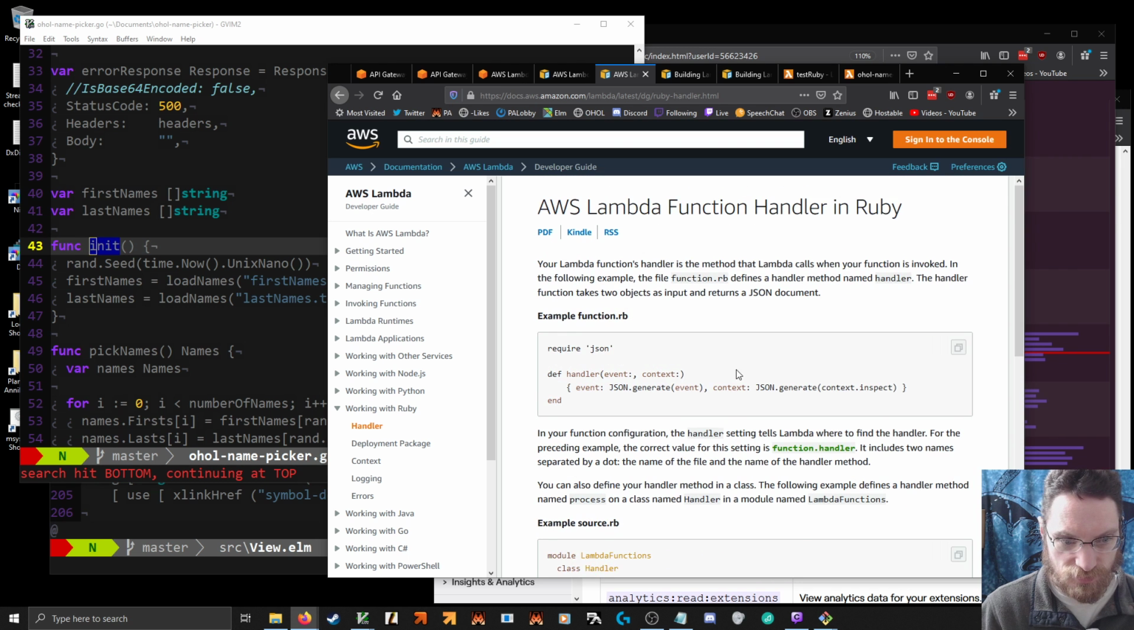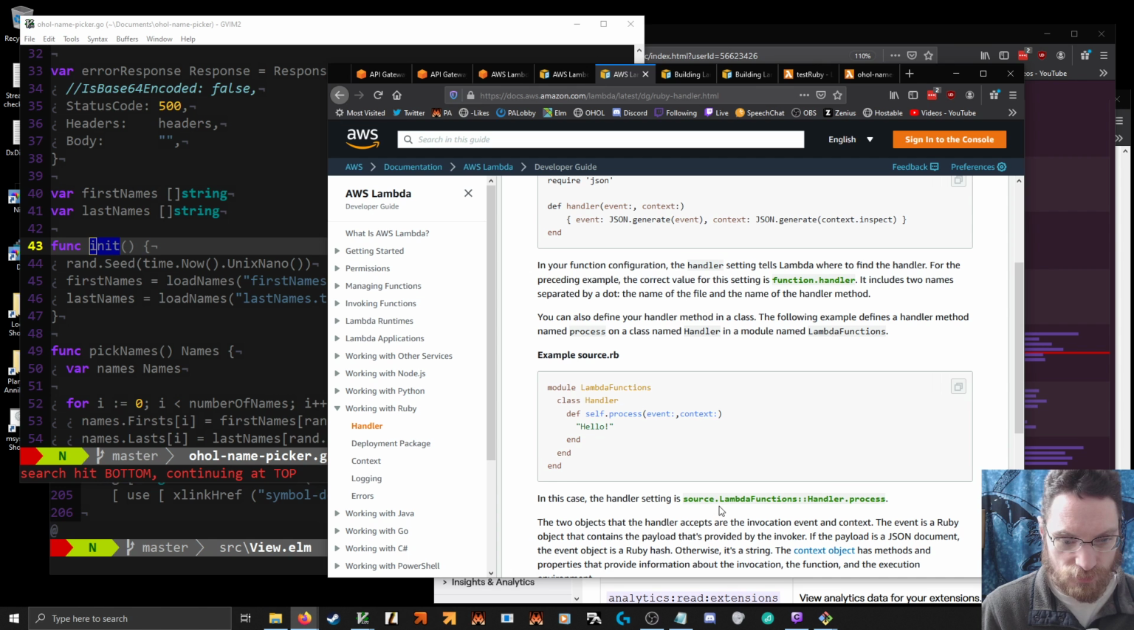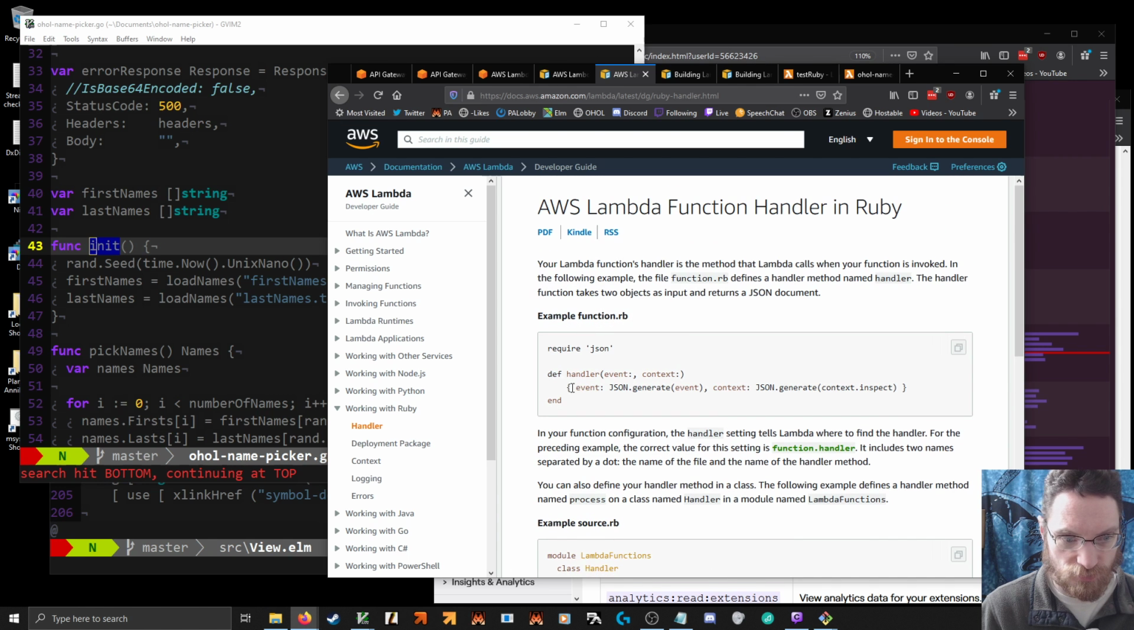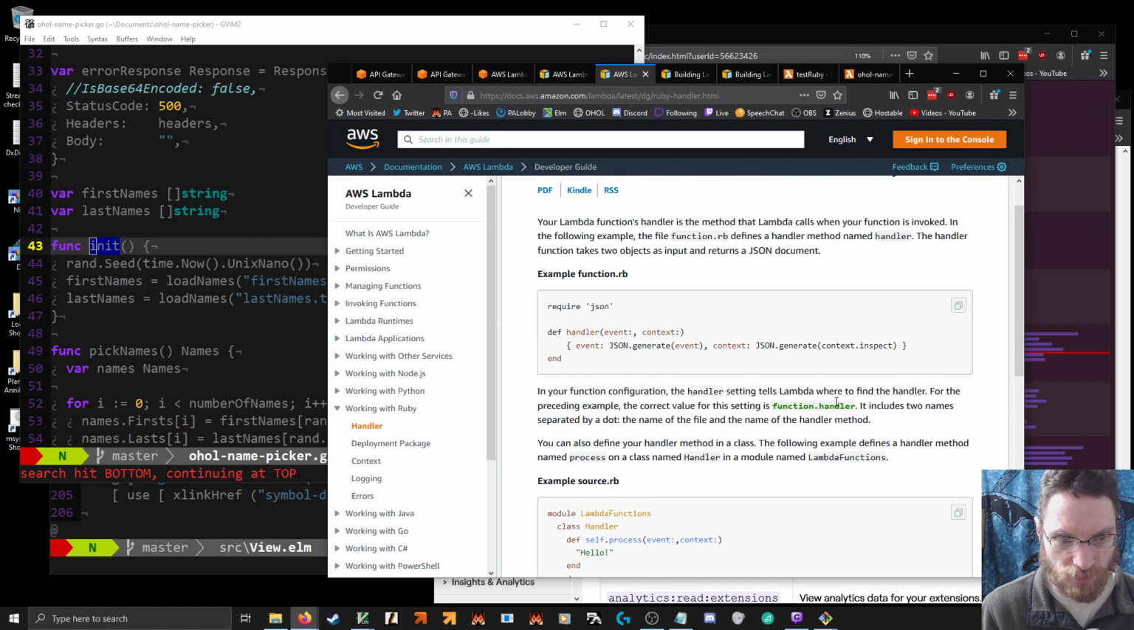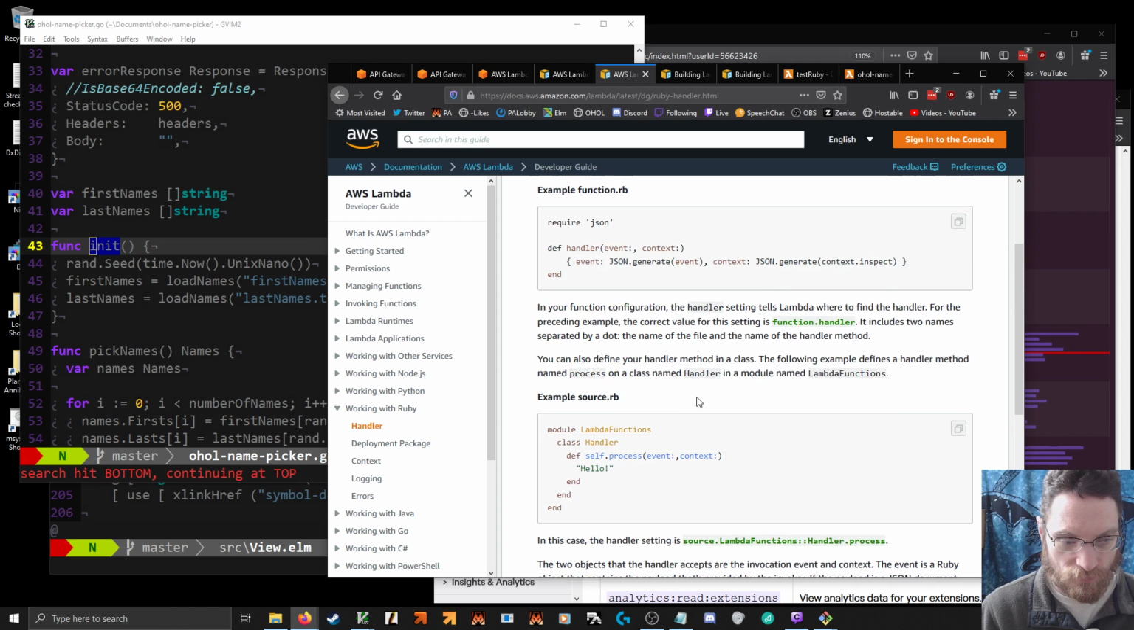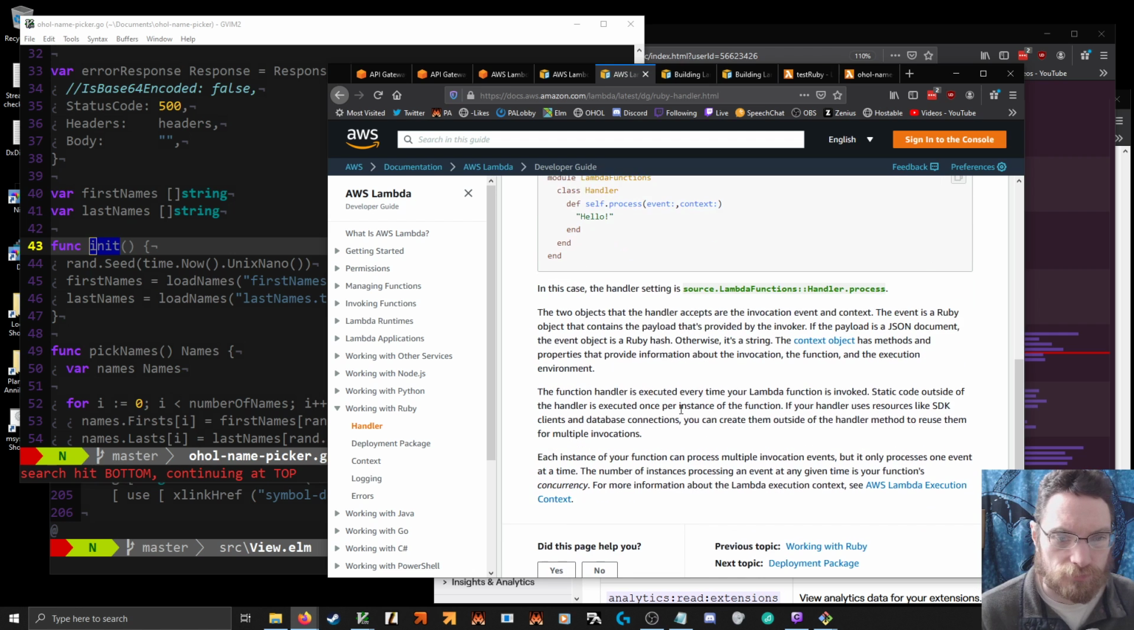Okay. Source dot, so it'd be like, this would be source dot handler. Oh, function dot handler. Okay. Oh, function dot rb, source dot rb. So it's file name dot symbol. Invocation event and context, and is a Ruby object that contains the payload. Function in the environment.